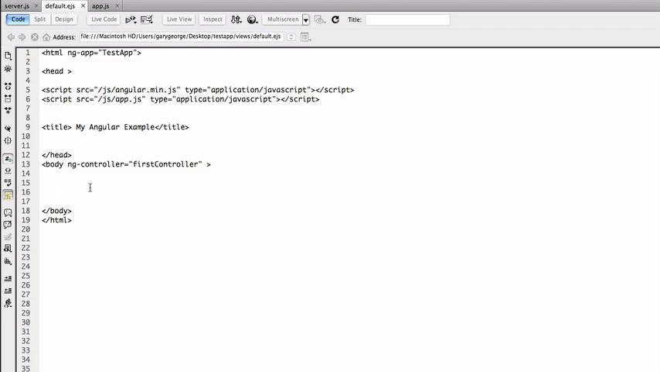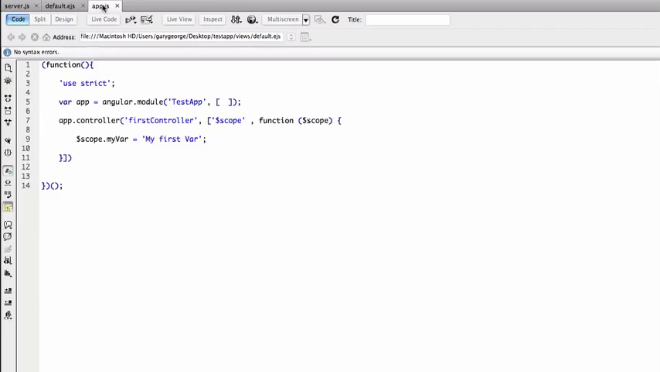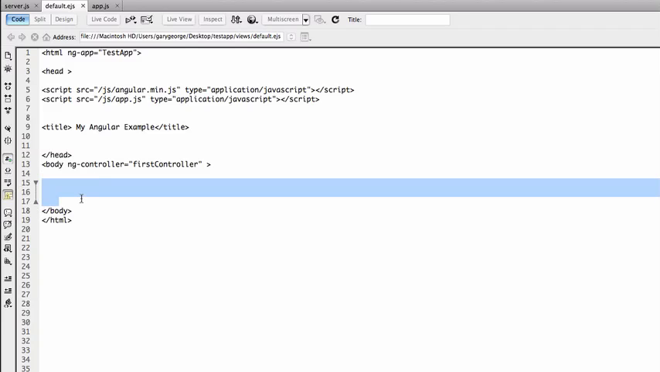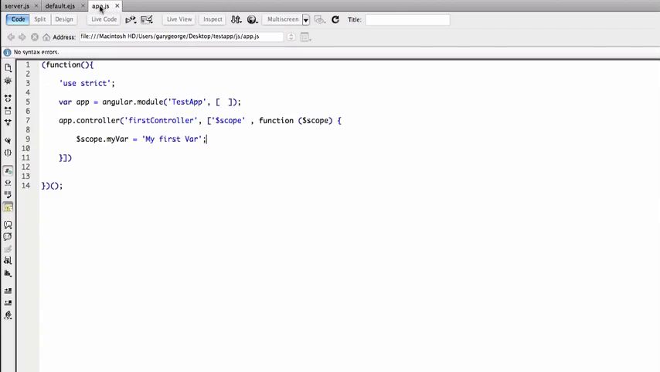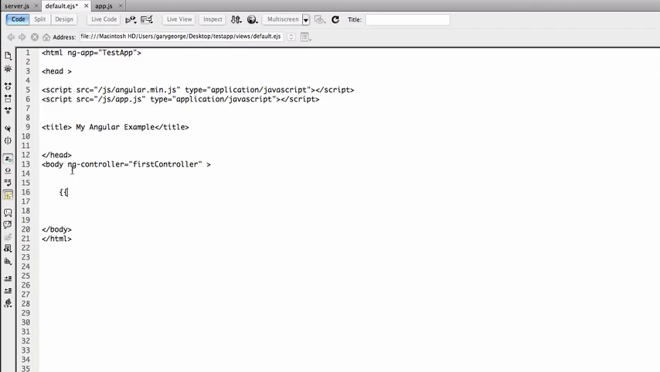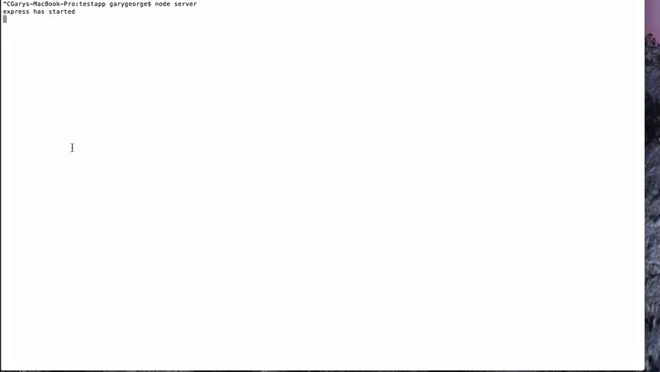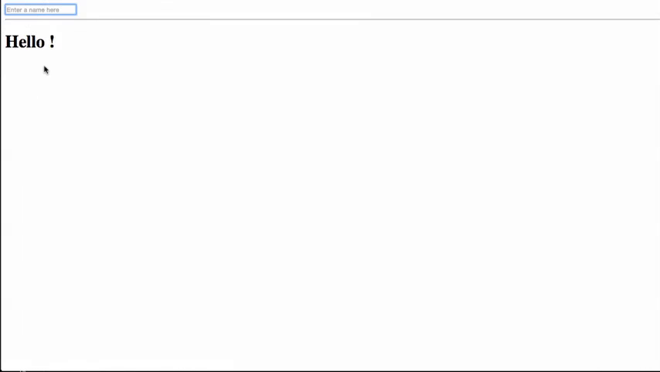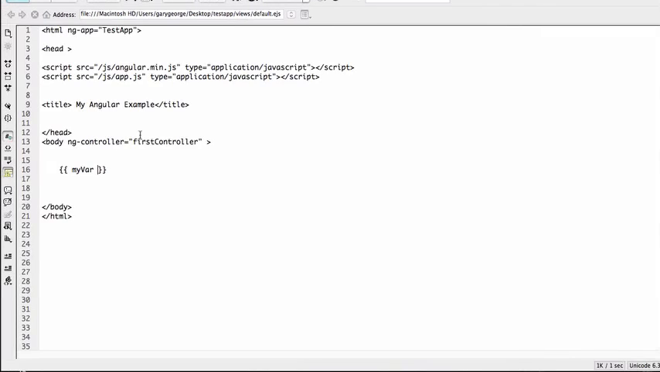Think of that in terms of not just static variables, but within here you could do API calls, you could have functions, you could do all sorts of stuff. That would mean this element and every child element would have access to it. Okay, so we want to print out this variable. Same as before, opening, closing, and we put the name of the variable. Now when we go here, we're not going to see this anymore. What we're going to see is my first var on the screen. So there you go, that's that.